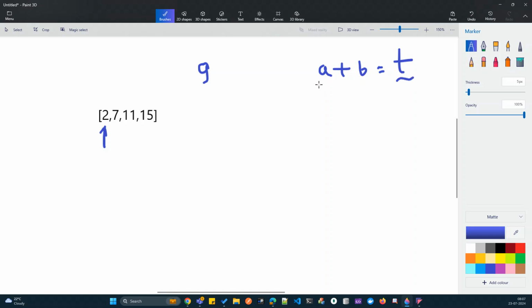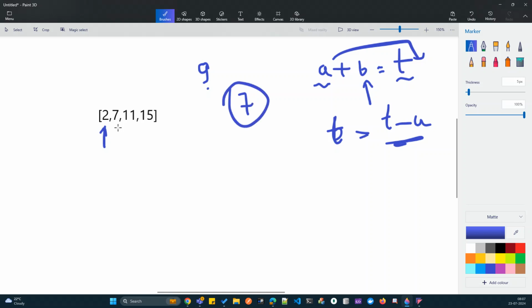We are given the target, and we know one number, let's say that is a, and we don't know b. So b is equal to t minus a, correct? This will be the formula. If we apply the same thing here, it is 9 minus 2, which is 7. That's a straightforward thing, so we know 7 is the number. We can look in this array to see if it is found or not, and if it is found, we can return the indices of this and this.